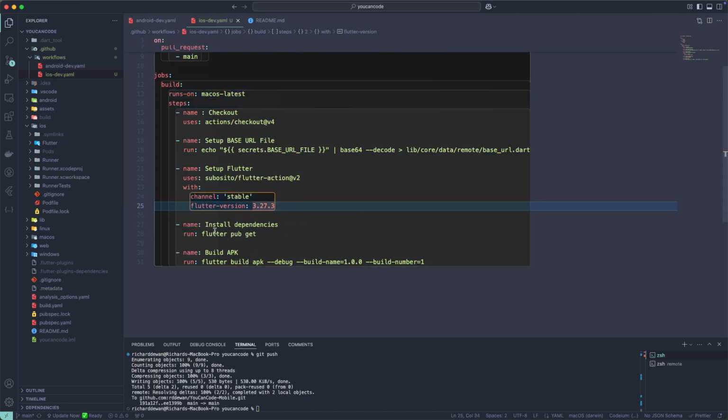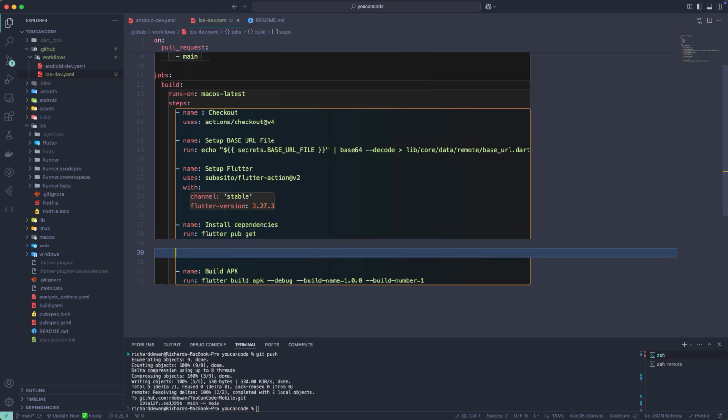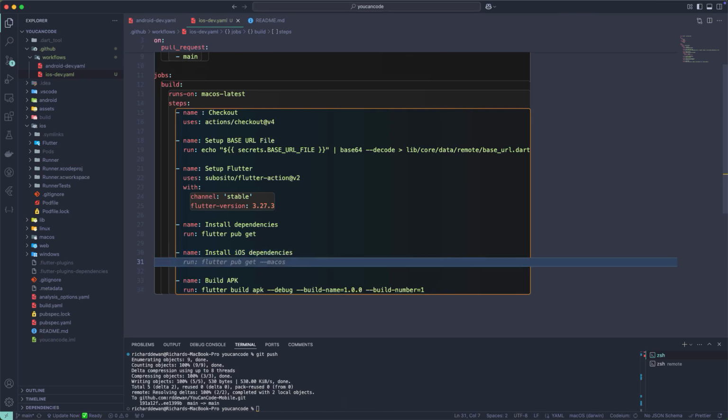And the next thing we will do is set the name over here. We want to install the iOS dependencies over here, right? And then I need to run the command, and I guess I'll make use of the multi-line over here.